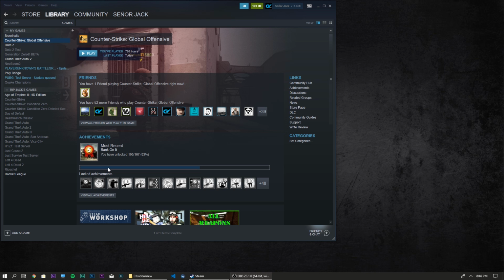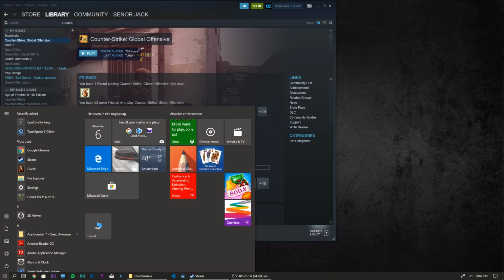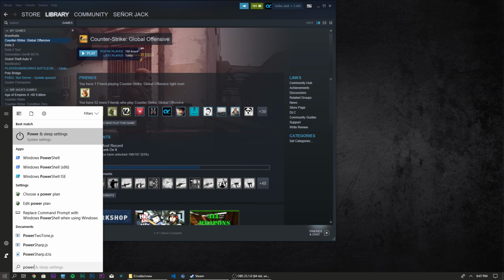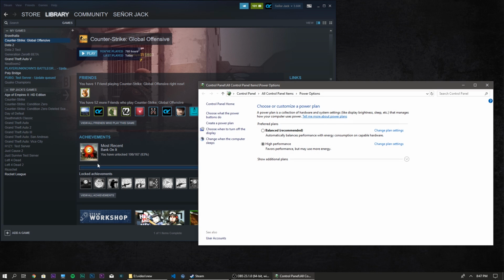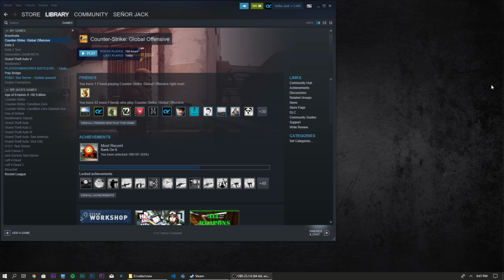The next step is to tweak your power plan in Windows. Hit the Windows icon and start typing power. And in settings, you will see choose a power plan. Hit choose a power plan. I have high performance already enabled. You should also have it. If it's not visible, then hit show additional power plans and it will probably be listed over here. After you've done that, close this screen and we will be on to the next step.